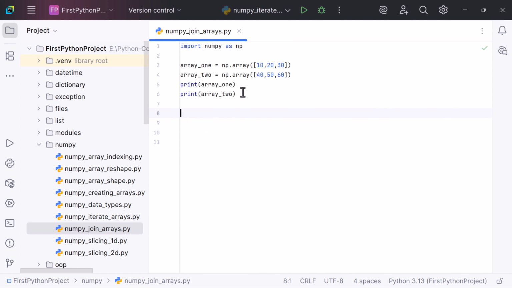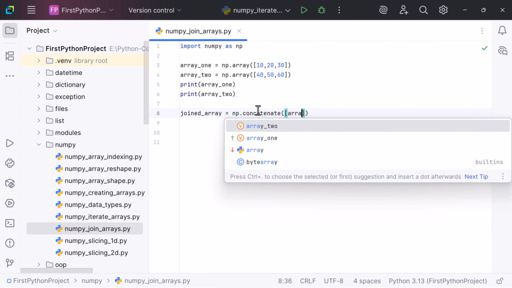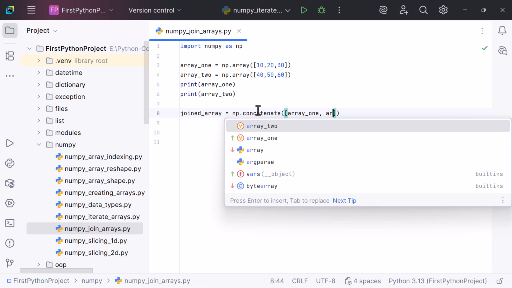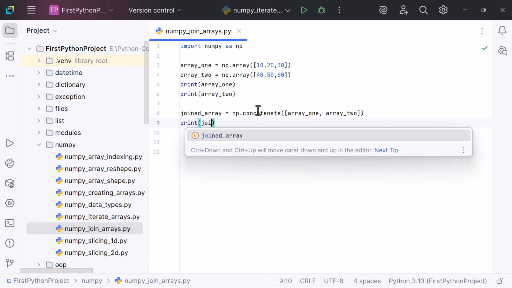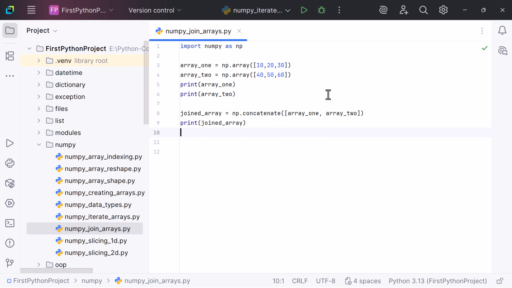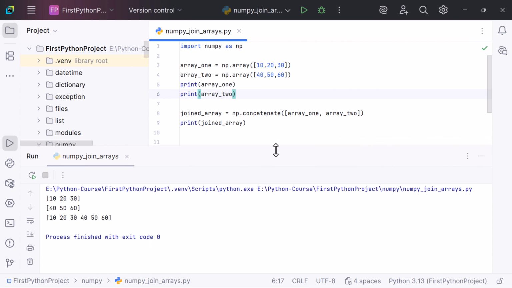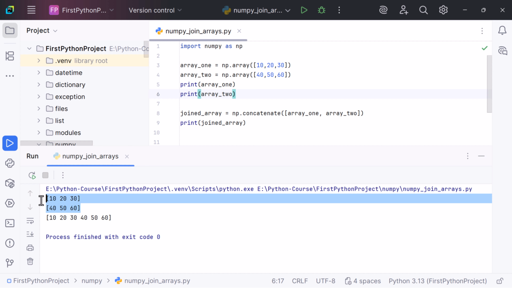Now we'll join these two arrays using the np.concatenate function. So we type joined_array equals np.concatenate within parenthesis, inside square brackets array_1, array_2. Then print it, print within parenthesis joined_array. Let's run the program and see the output. We get 10, 20, 30, 40, 50, 60. Perfect. We have successfully combined both arrays into a single one-dimensional array.